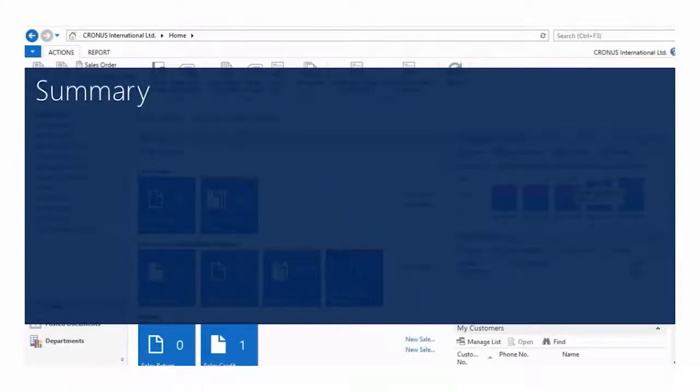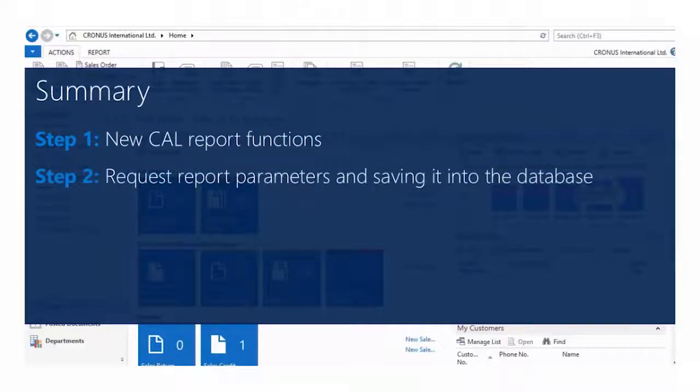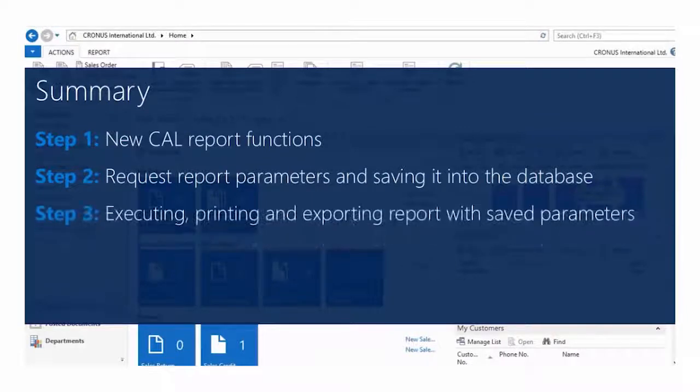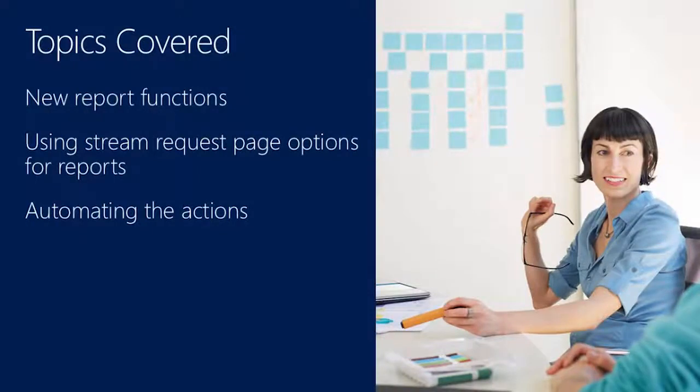Now the time has come to wrap things up, and I will give you a summary of the steps that I followed. First, I have shown you what new report functions Microsoft has added to C/AL. Then, I have requested the report parameters and saved them into the database. Next, I have used these saved parameters for executing, printing and exporting. And finally, I have used all these functions to automate the actions. With the 4 steps, I have covered these topics.